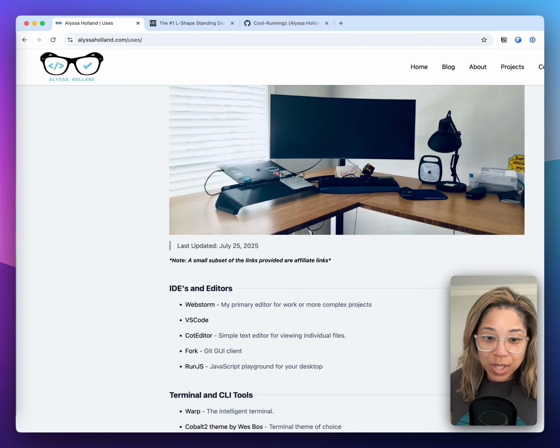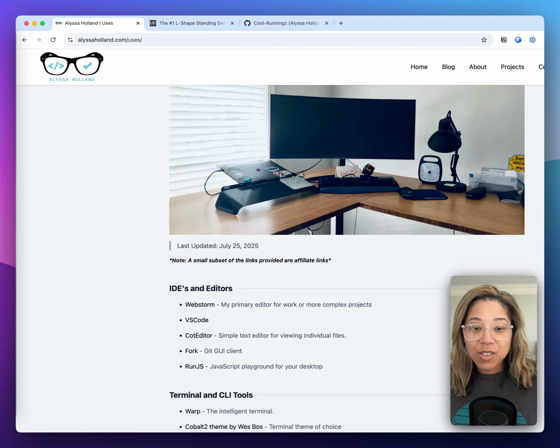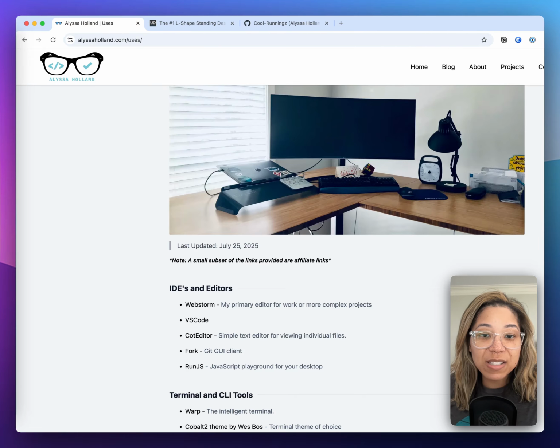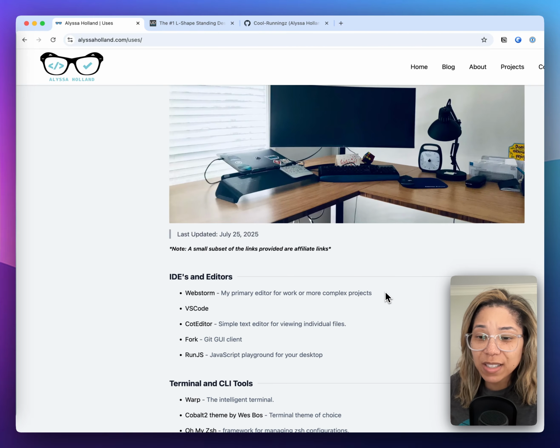I may miss a tool here or there, but I'm going to try my best to show you what I use. My hope is that you will maybe discover a new tool that you haven't used, and you can just see, like I said, what I use as a software developer. I'm going to start in the IDEs and editors section.